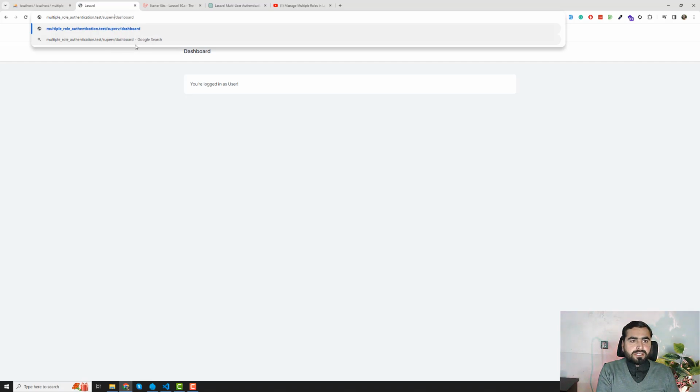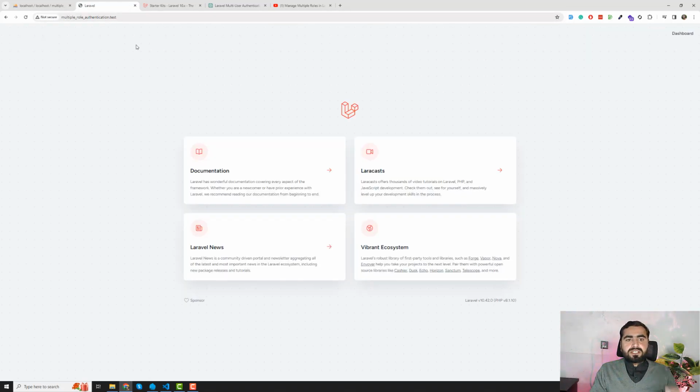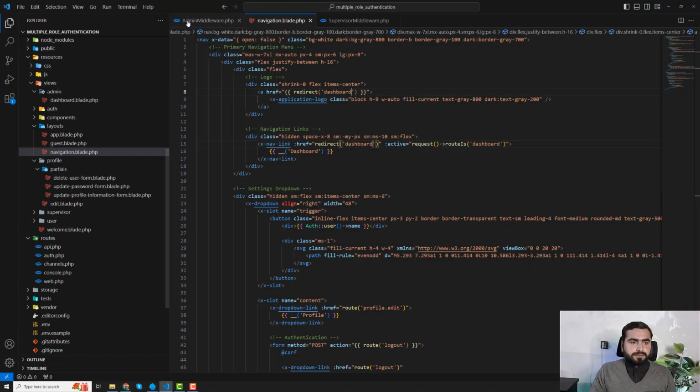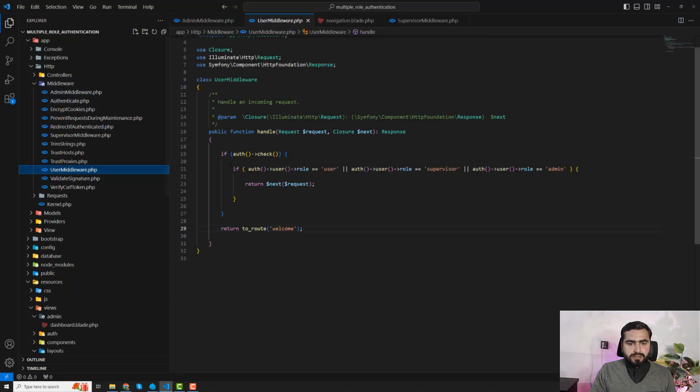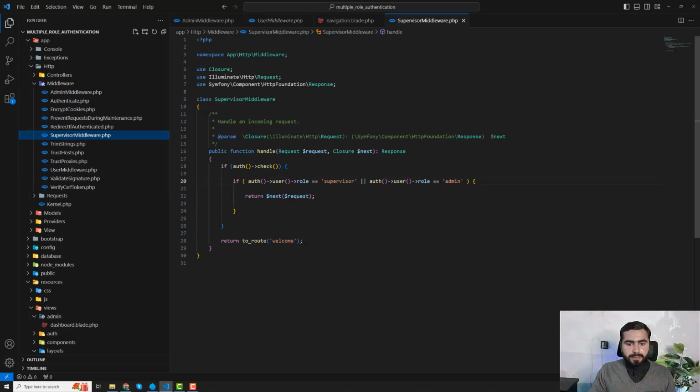If I visit the supervisor route here, it's still redirected to the home page. So we can write this logic for the other middleware as well. Let me copy this. If I go here and visit this dashboard, if the user isn't logged in, I want to redirect to the home page. Otherwise, if the user is a simple user and wants to access the supervisor page, he will be redirected to the user dashboard.